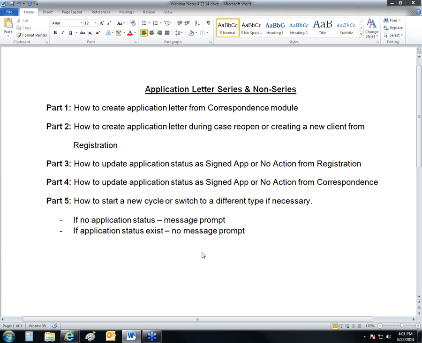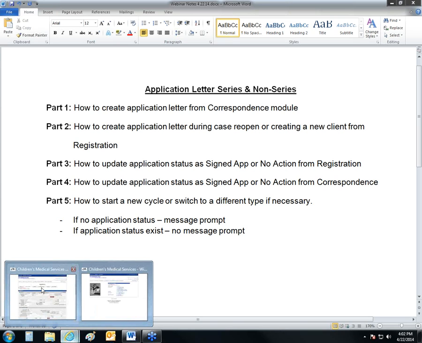from registration. Part 3, I will show you how to update the application status if you received a signed application or if you want to stop the tickler and do no action from registration module. I will also show you another way to update the status via the correspondence module as part 4. Part 5, I will show you how to start a new cycle or switch to a different letter type if necessary. Let's get started.